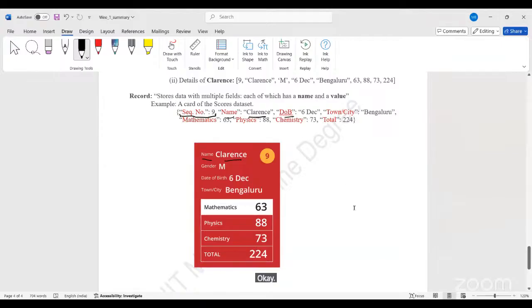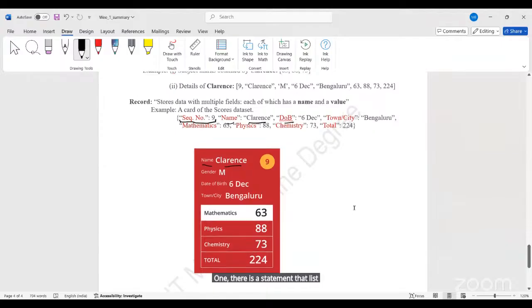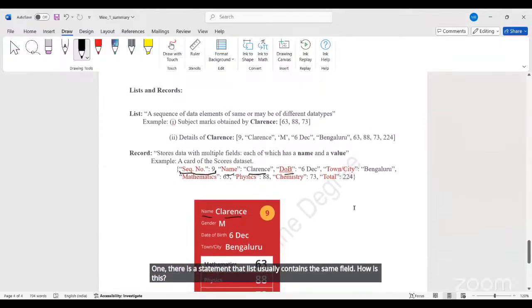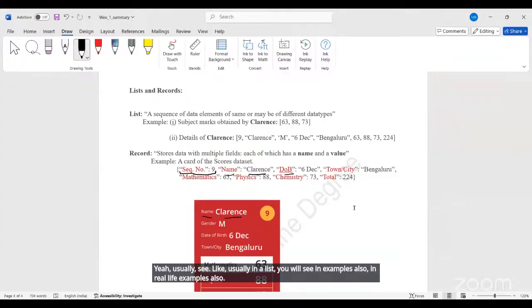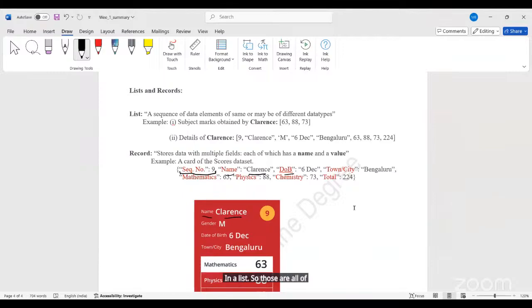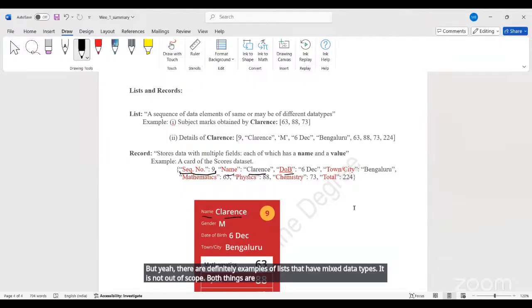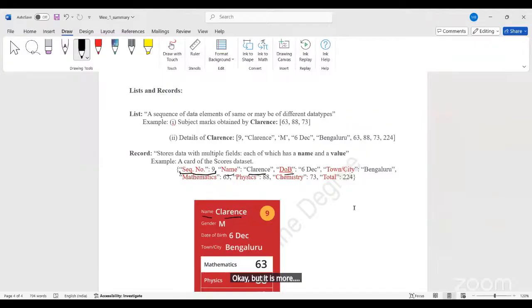Ma'am, there is a statement that a list usually contains the same field. How is this? Usually, in real-life examples, we don't see many lists that have mixed data types. If I want, let's say, names of people who have scored the highest marks in a list, those are all of the same data type, string. But there are definitely examples of lists that have mixed data types. It is not out of scope. Both things are possible, but it is more common that they are of the same data type.